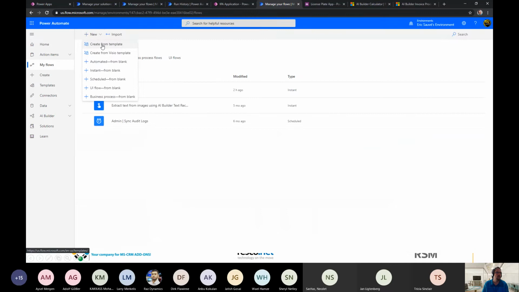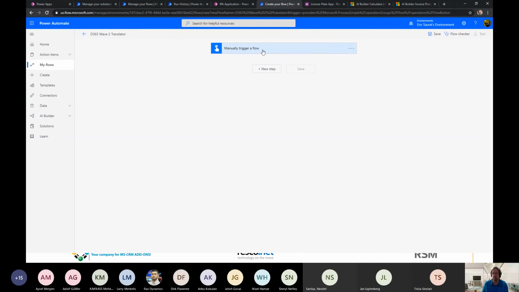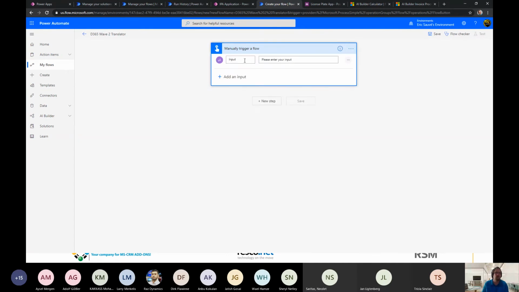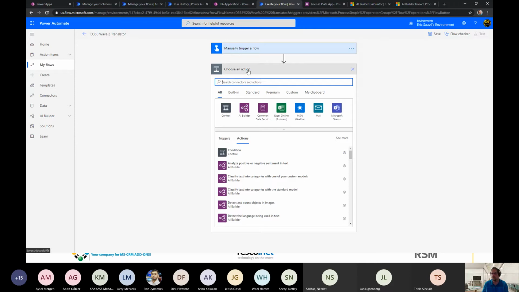I'll just go here, instant from blank, manually trigger. Let's say it's the translator. Let's create this. So I'll manually trigger the flow. I'll give it some text. So, text to translate. And I'll let the user provide the input. Then I go where? I go choose an action.